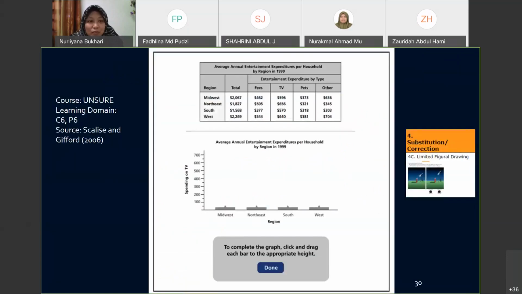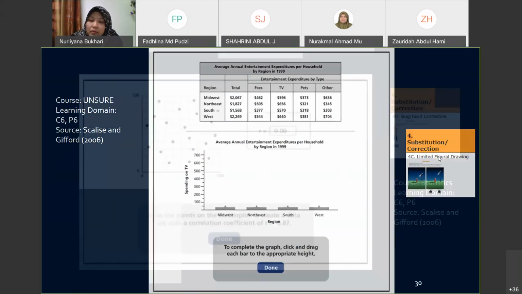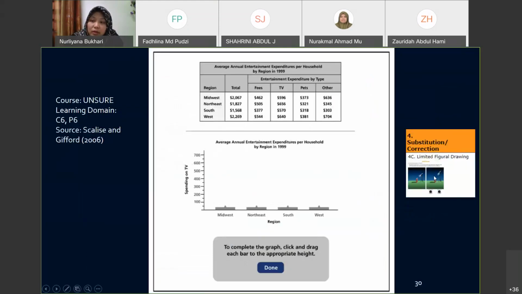Okay, this is from Scales and Gifford. This is examples of substitution correction, limited figural drawing. So basically, it is almost close to constructed response already. It's not working. I don't know, maybe WebEx is acting up. It's making it slow, but it's supposed to be linked. But we can go back to Scales and Gifford. I can show you.